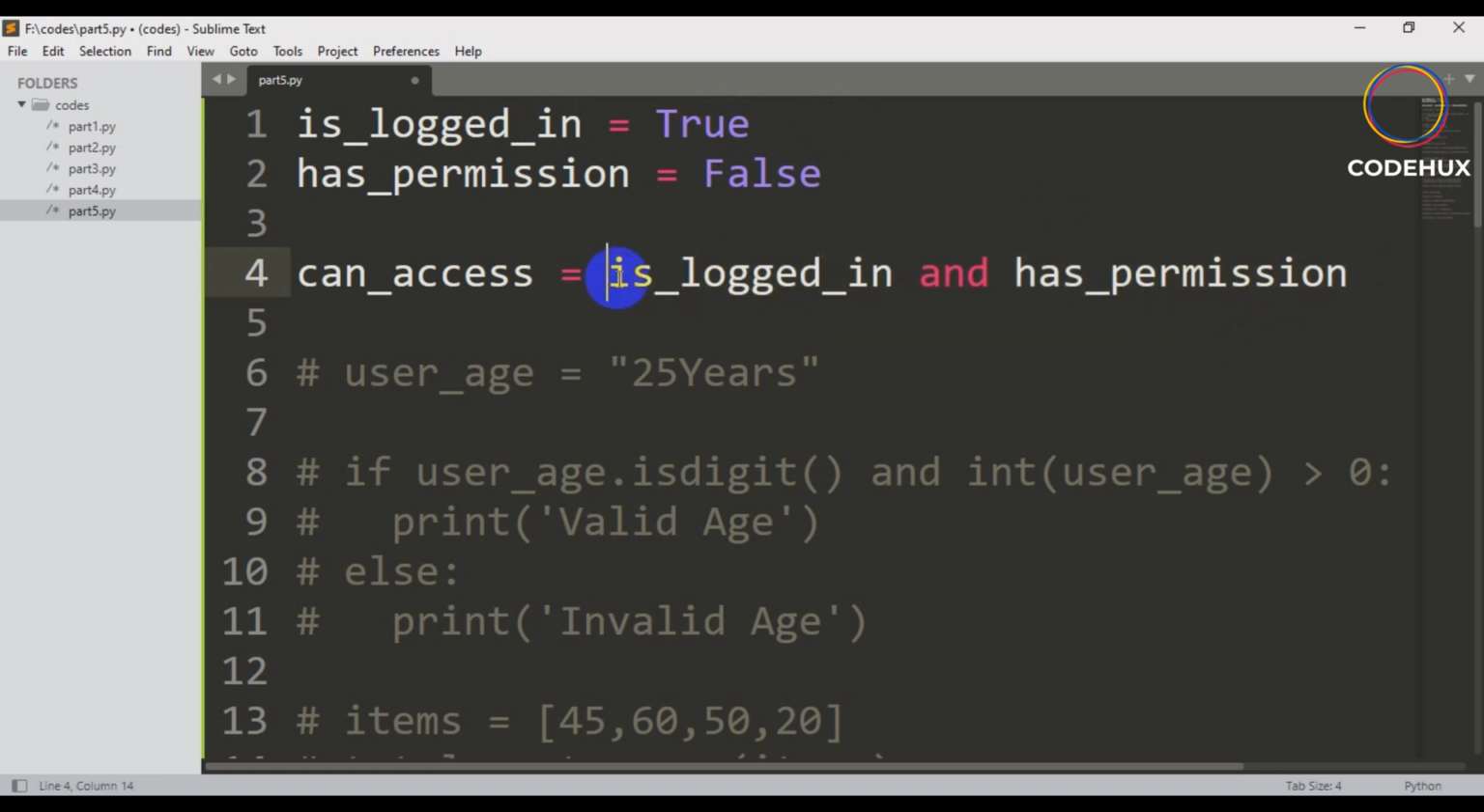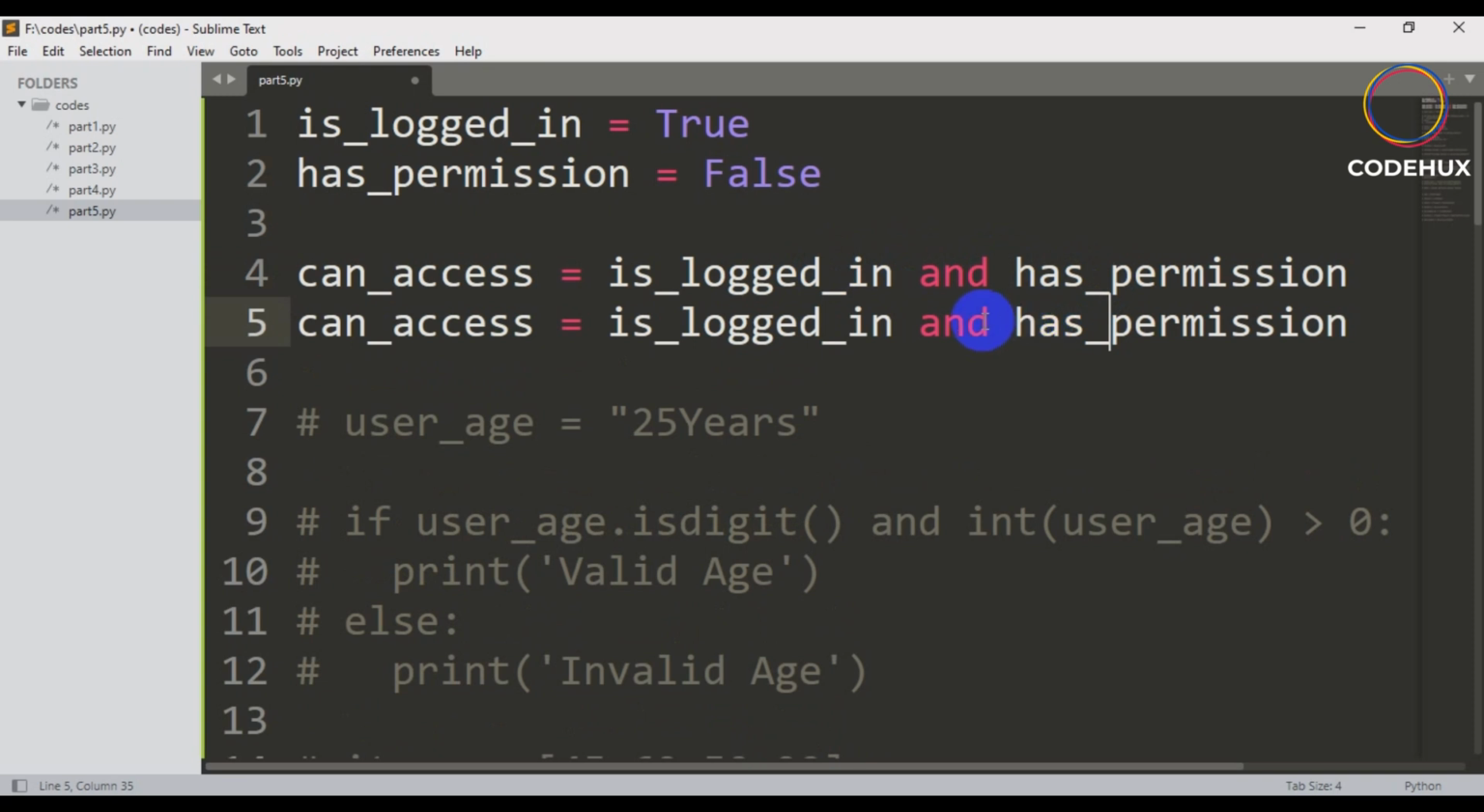The reason being that his login is true, but has_permission is false, which is what you see here. So if this part is true and this part is false, it will be false. Because for and to return true, both must be true. Now, if I duplicate this line but change it to or, this one is going to return true. So when you are using or, as long as one side is already true, the output will be true. That is something you just need to know.